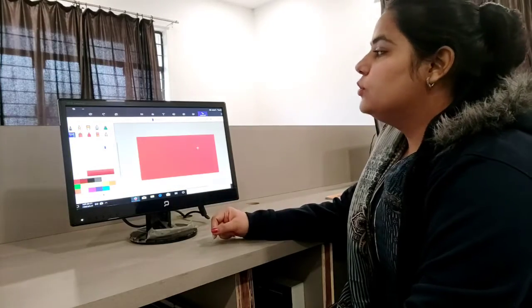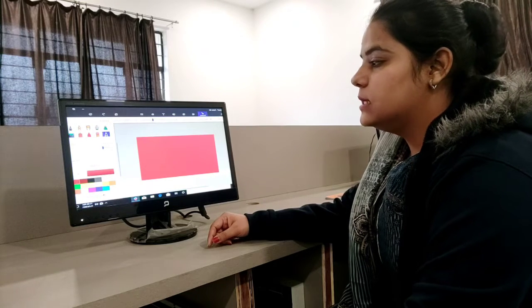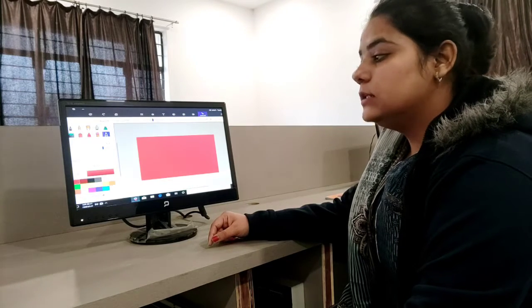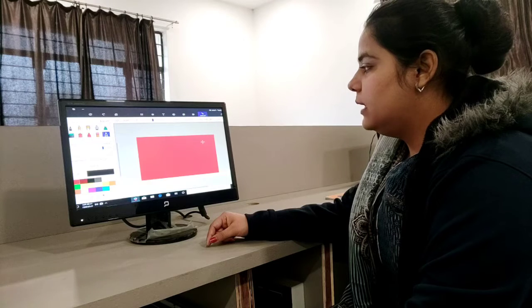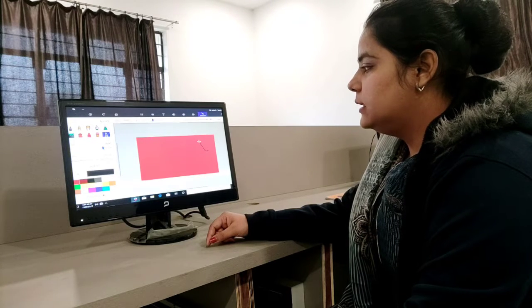Now we want to make a drawing here. So how will we make a drawing? We will choose a pencil. Now I choose the pencil. So I use any other color. I am choosing the color black. Now I am making the heart here. See, I am making the heart.